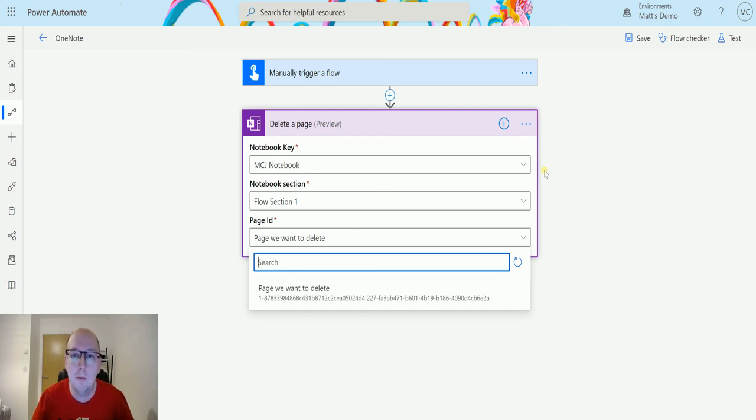So let me know down below in the comments what you think, if this is something that you know about, if it's not something you know about, or if you do use this action, let me know. I want to know how you use it.